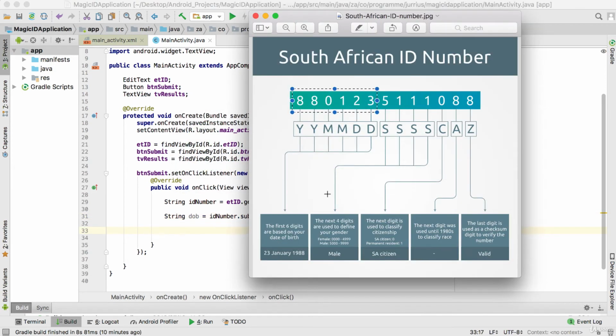So the next thing that we can extract from this will basically be the gender, whether you're male or female. And they say it's the next 4 digits that are used. So 1, 2, 3, 4, 5, 6. It's the next 4 digits. Those 4 digits will tell us whether it's female or male. But you will also see that male will be from 0 to 4,999. So basically, we can just look at the 5 there.